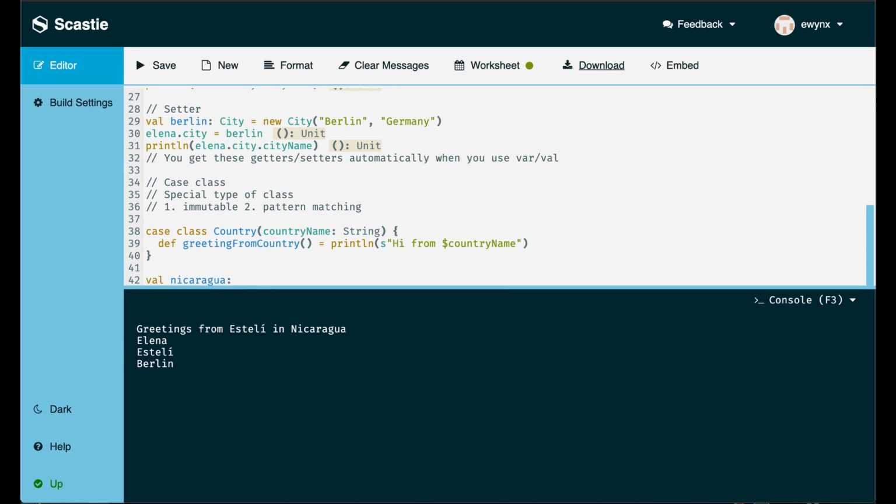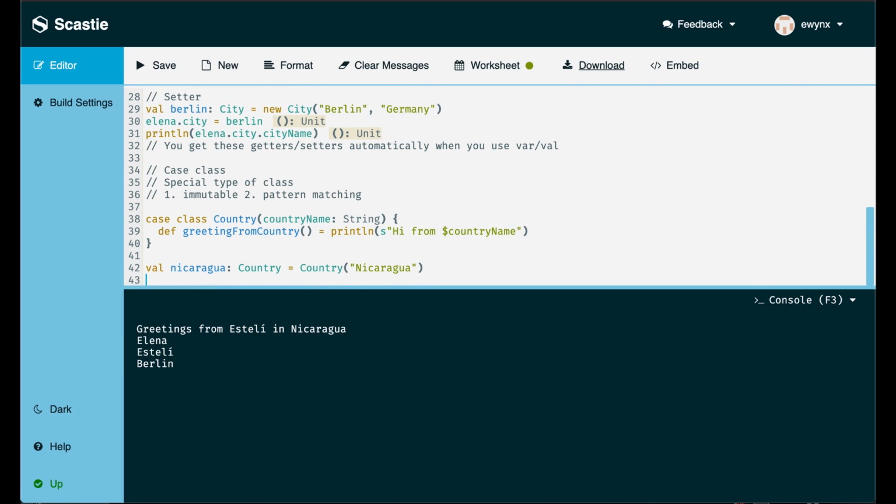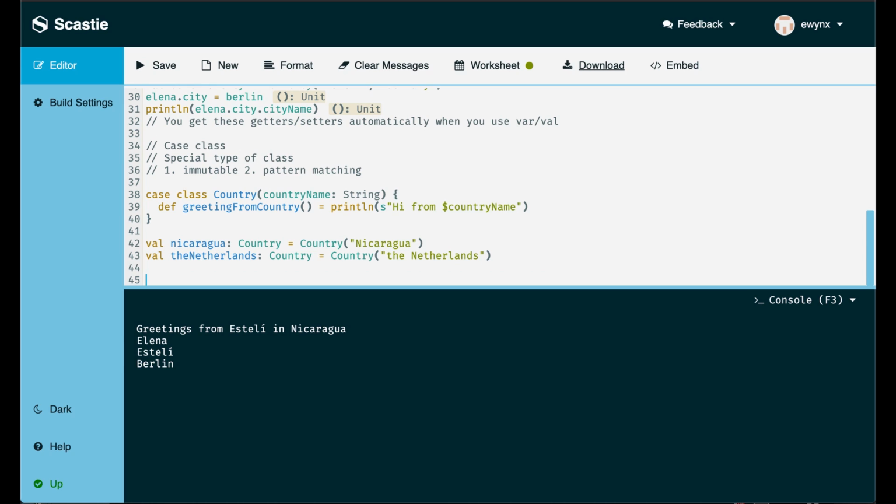Okay, now we can create, for example, the country Nicaragua. Oh, it's of the type country. And we can create it like this. Country, Nicaragua. Note that I did not put the new keyword here. That's special about a case class. And we're also going to create the Netherlands, which is also a country. And once again, we don't have to write the new, so that's special about it.